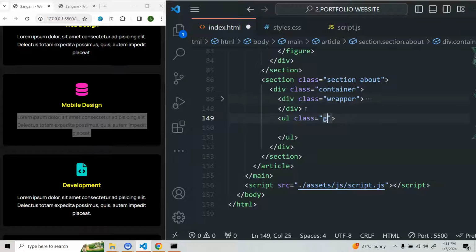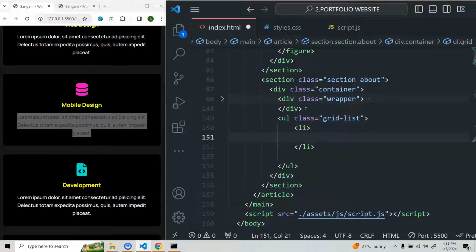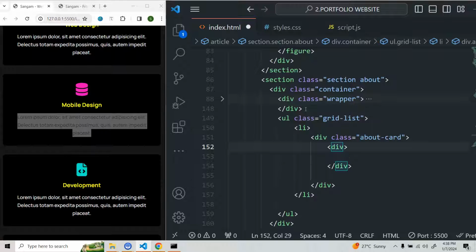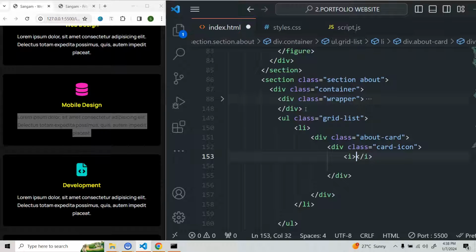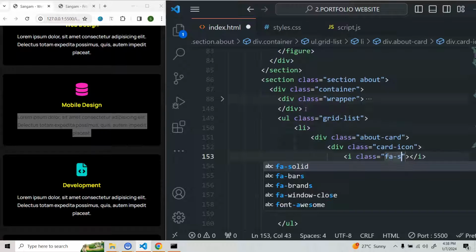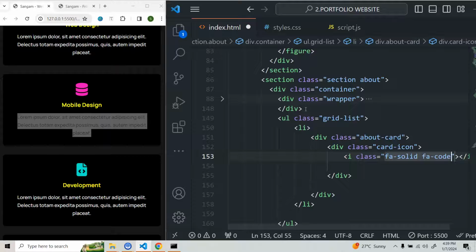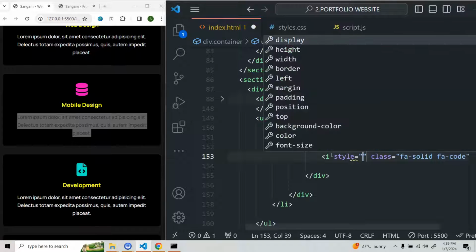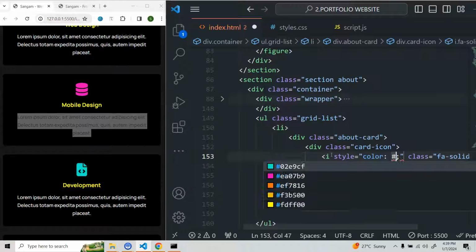Here we'll take a class of grid list, and here we'll take a li. All right, and inside this we'll take another div. We'll take a class of, we'll do this one as about card info, or let's make this one about card, and inside this we'll take another div. We'll take a class name of card icon, and I'm going to use this I, and for this one we'll use a class name of fa solid, fa code, and for this one also we're going to use the same color that we have used in other places also, so that it will look good at the end. So we'll do f3 this color.